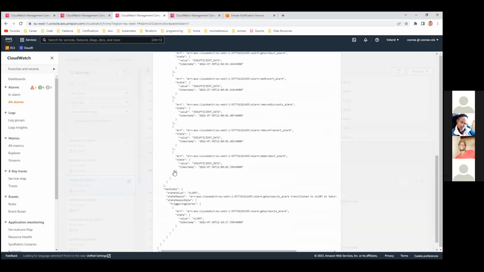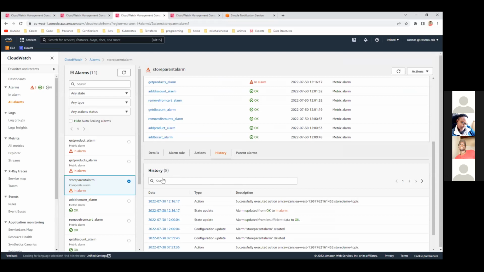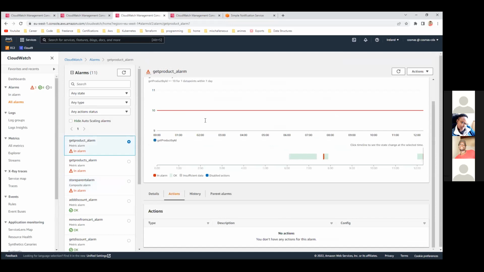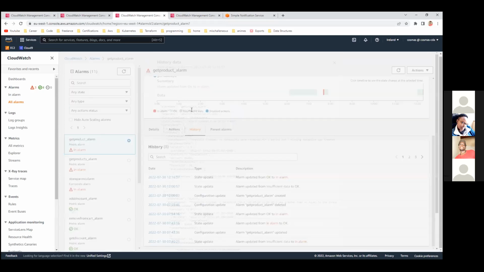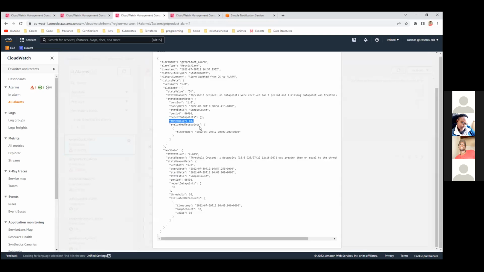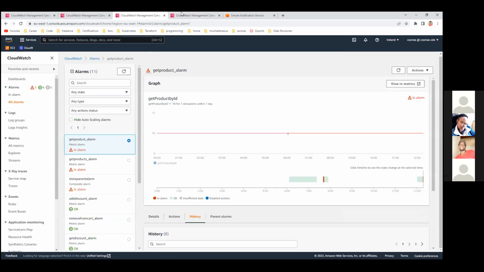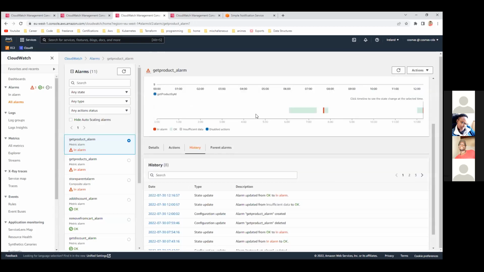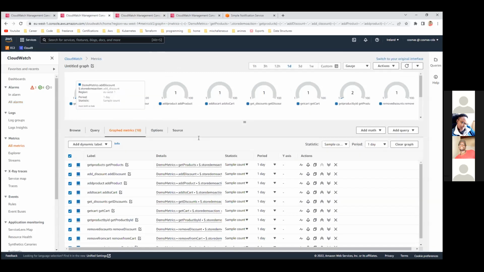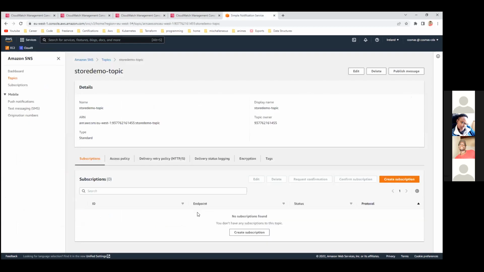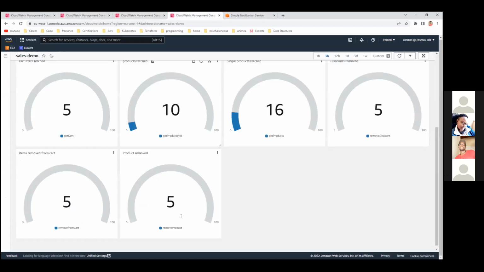Get product alarm, if you go to the actions, actually the history, and you view, you can see our threshold is 10. Yeah, but we got a value of... just a bit. Yes, I can't find it. What was our get product value? Let me get products as well. Yeah, so you see our sample count is 10. Our value is 10 and our threshold is 10. That's why it went into an alarm state.